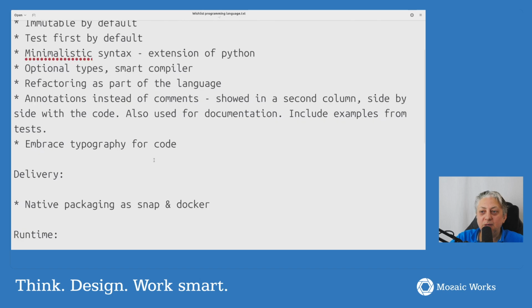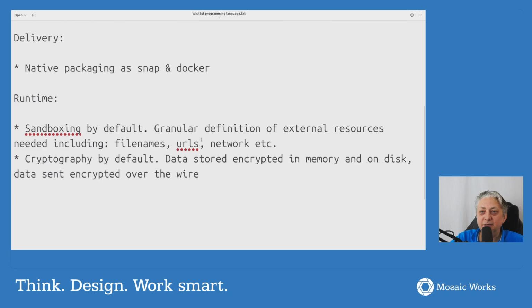All right, now let's go to the next section, which is delivery. And in the delivery section, I have 1 point. There are probably more here, but I just thought about one, which is native packaging as Snap and Docker. I think that we need to package natively into formats that are useful. And to me, the most useful ones are snaps. Despite the controversy, one of the great things about snaps is that they update automatically. The user doesn't have to do anything. It's done in the background, and it's great.